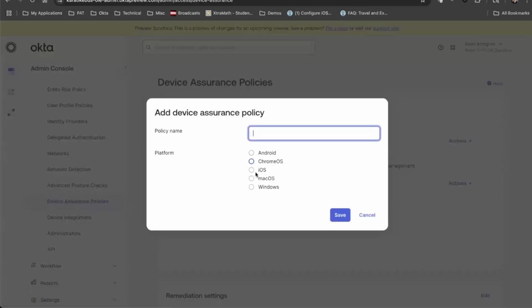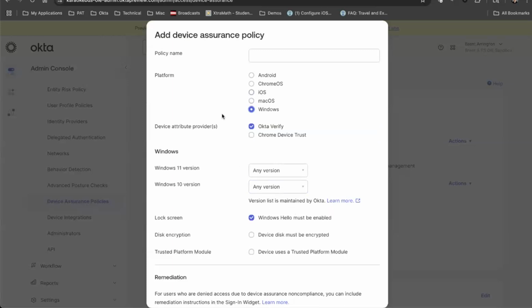If I add a policy, you start by choosing your platforms. Let's say I want to define a policy for a Windows platform. I give the policy a name. I can choose where I'm retrieving these attributes from. Okta Verify is always an option. This is one of the new capabilities of the Okta Verify app, both on mobile devices as well as the desktop version that's available for OIE. So it natively can capture some device assurance signals for you from the device, regardless of whether you're using third-party integrations for that as well.